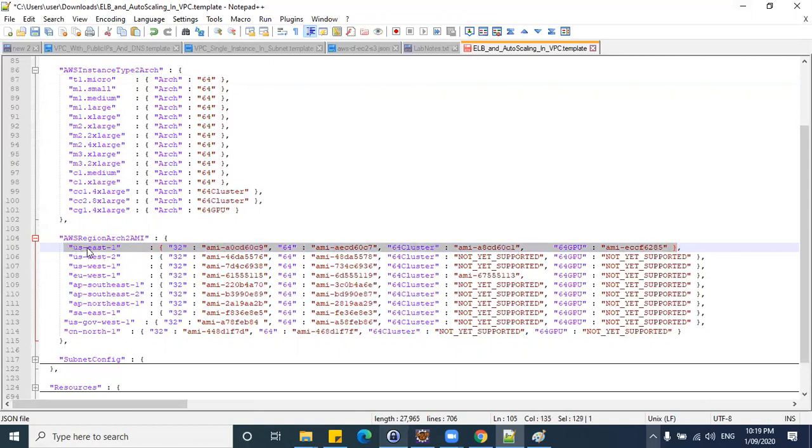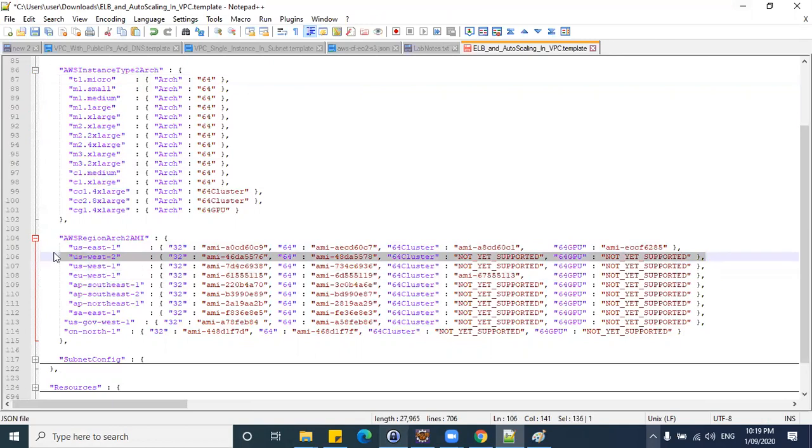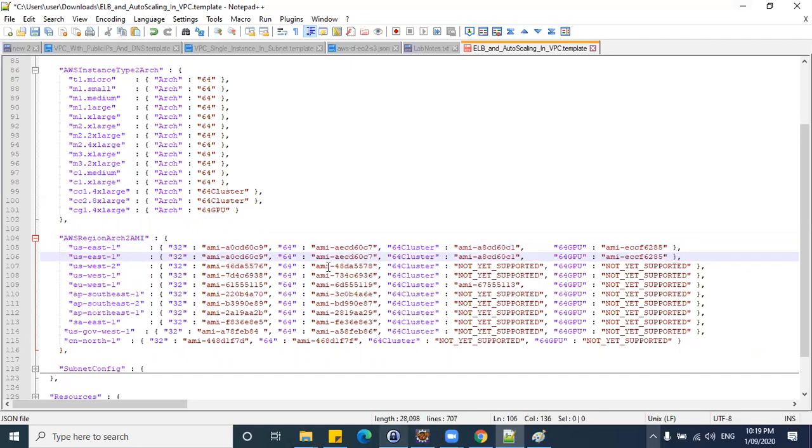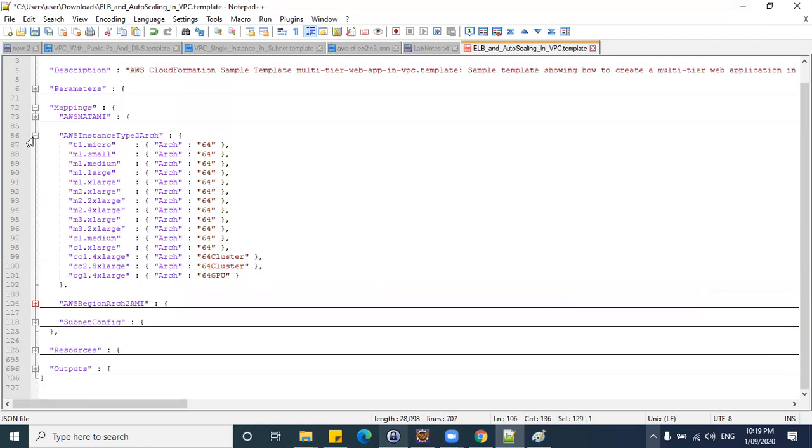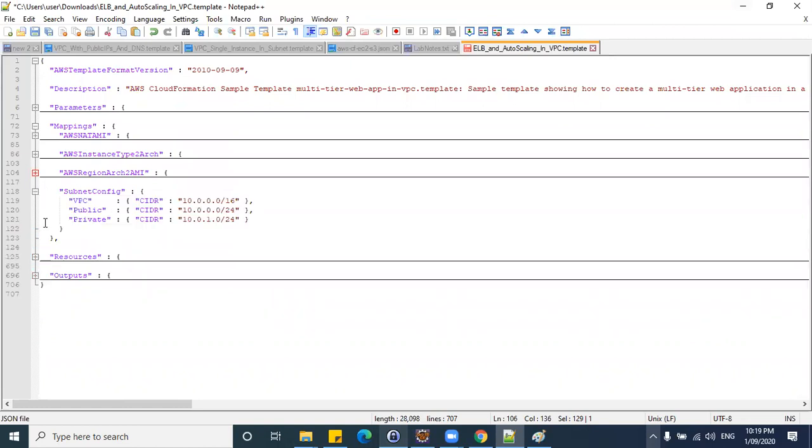This is region AMI. US East 1 means North Virginia. If you see here, East 2 is not there. Suppose you execute this template in US East 2, then this will fail. So if you want to execute in East 2 also, copy paste and mention this Ohio region is East 2, and you can leave the remaining things as it is. Then you can also create this template for this second region, the Ohio region. Like this, you can create your own template, your own code.